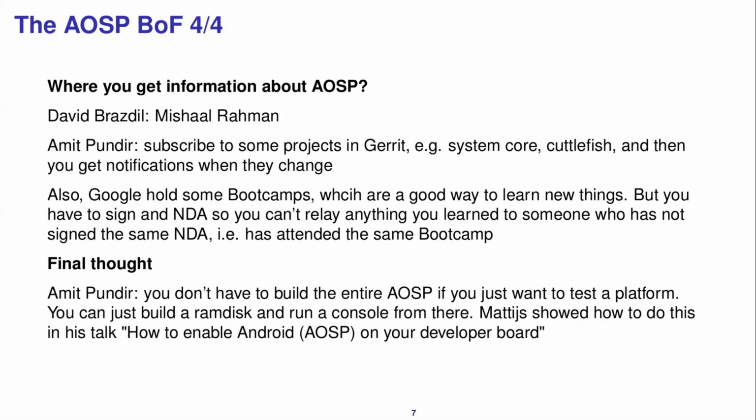It would be really great to delve into that a little bit more, and I may talk to Amit and/or Matthias to put together a little talk about that. How do you build a minimal booting Android system? So that's the BOF. So that's a quick brain dump as to the kind of stuff we talked about there.